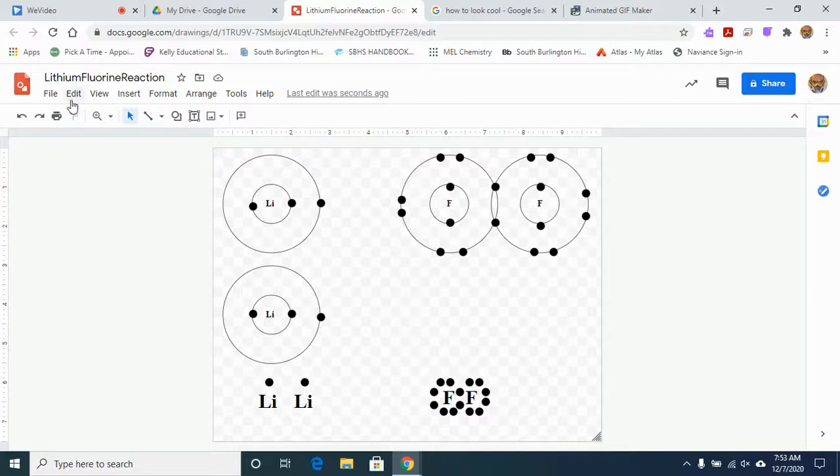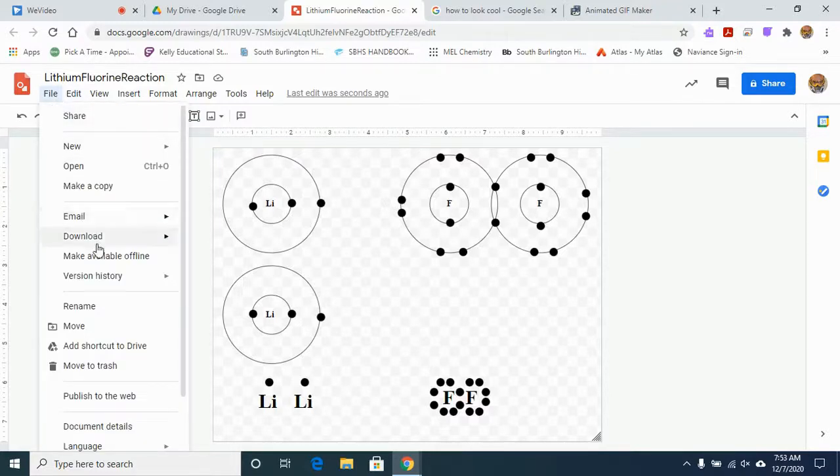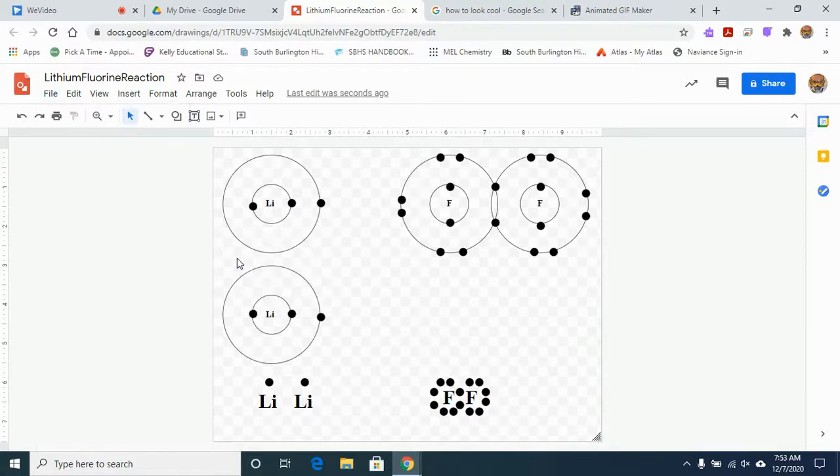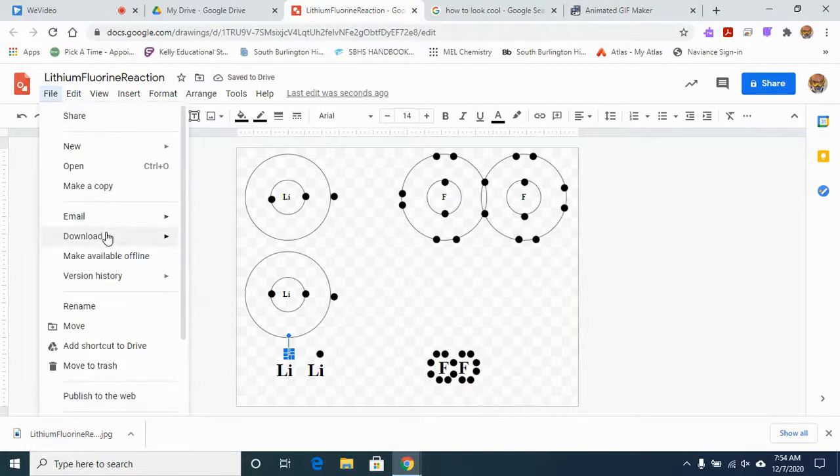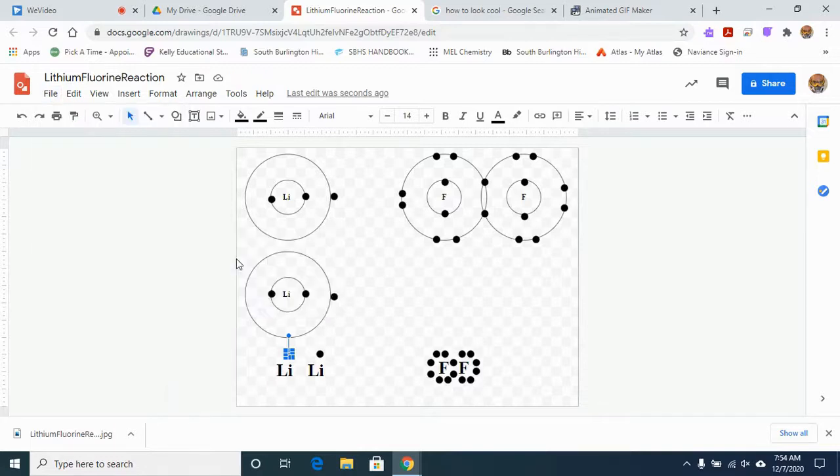What I'm going to do is go to File and Download and download it as a JPEG image. Now what I'm going to do is I'm just going to click on the things that I want to move in my animated GIF, and I'm going to just use the arrow keys to move them one space over. And then I'm going to go to File and Download and JPEG image again.